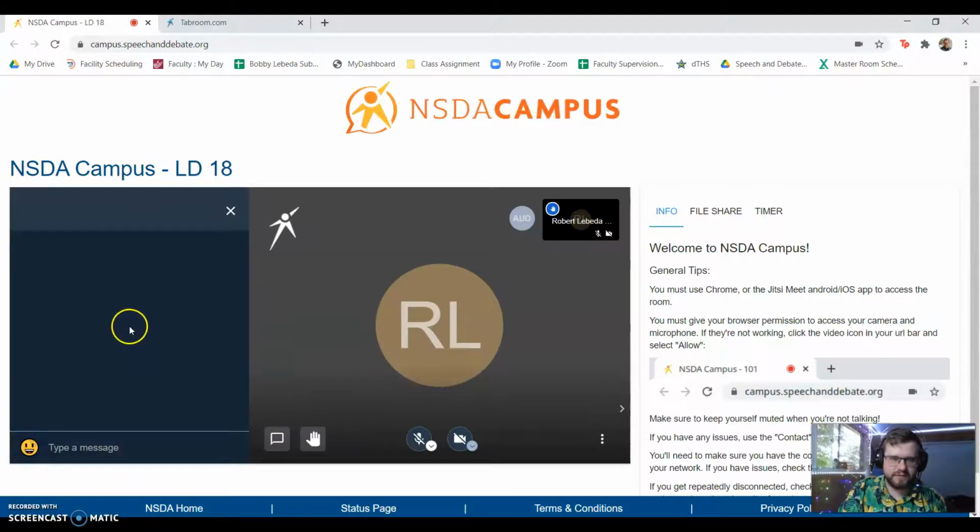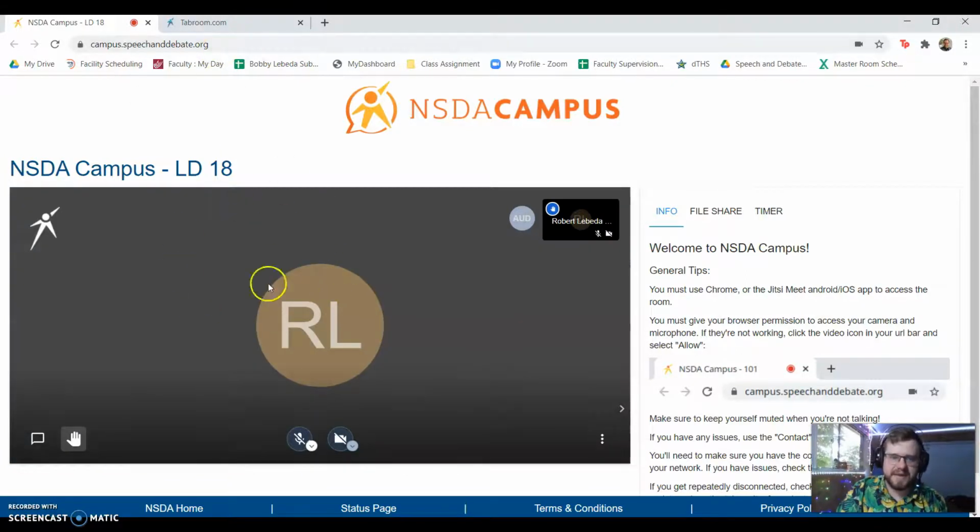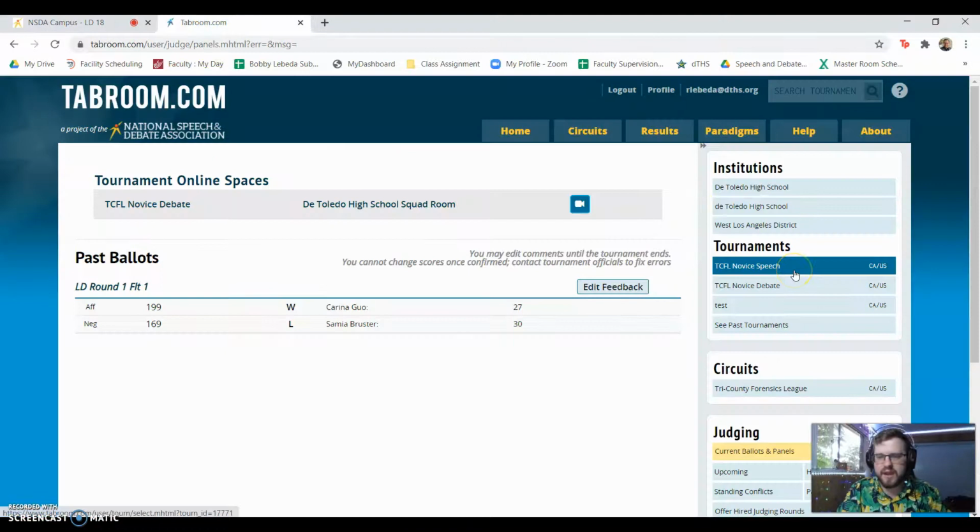And again, these are the different features. So while the debate is happening here, you might want to take notes on the other page, or however is best for you. So again, thank you so much for judging. Hopefully this tutorial is helpful for you to see what things will look like the day of.